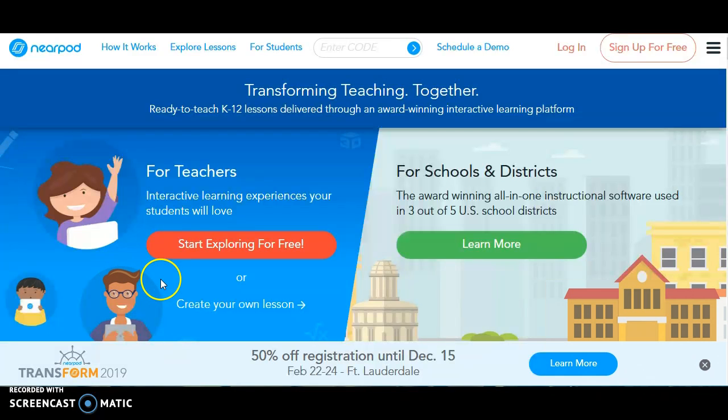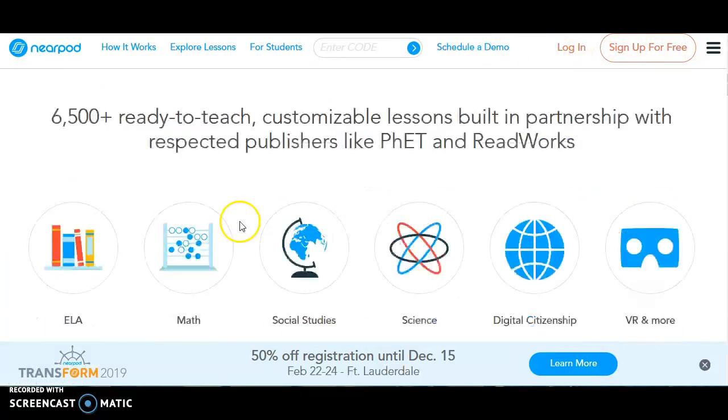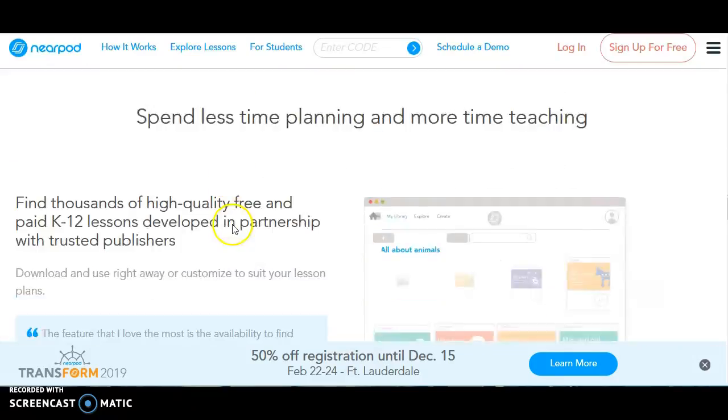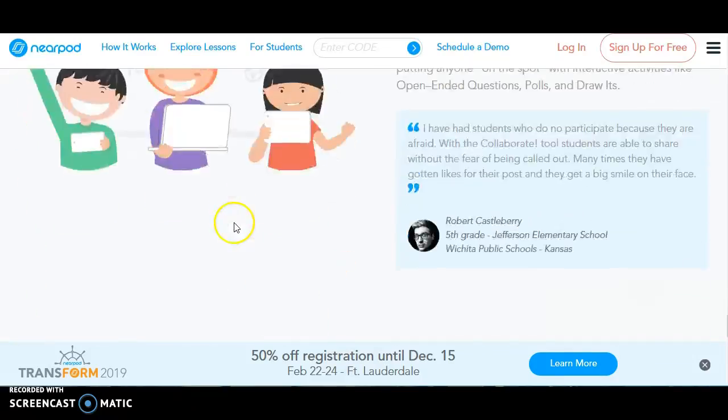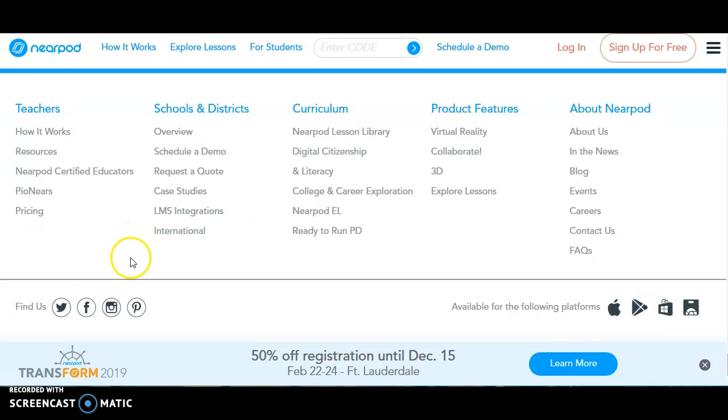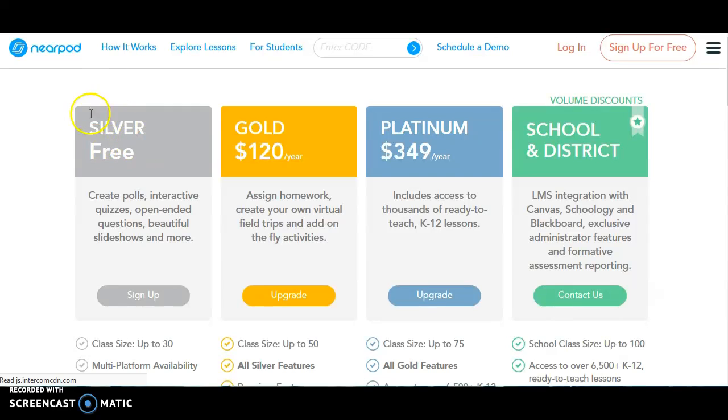So here we are on the Nearpod homepage. As you can see, we have not logged in or signed up yet. And I'm going to go all the way down because it's pretty important, I think, for you to know about the pricing and the differences between the subscription and the free. So we're going to go down here to the bottom to the pricing area, and you can see you're going to sign up for a silver free account.